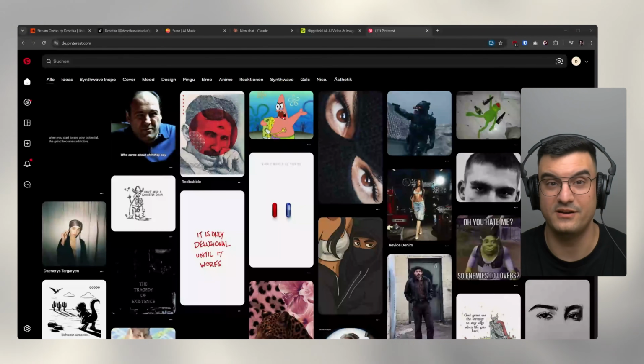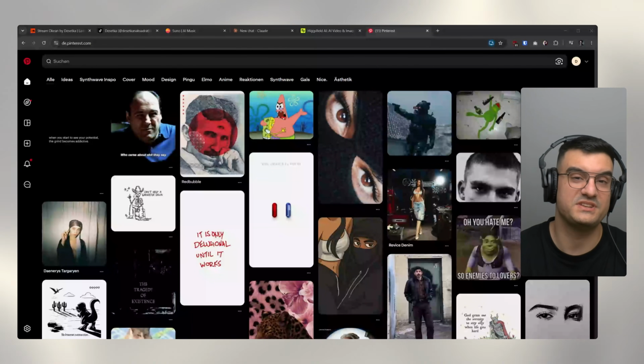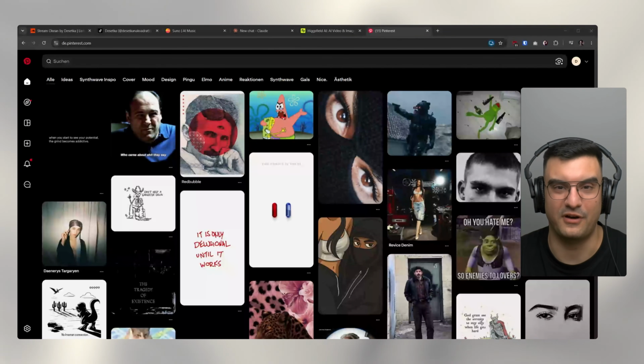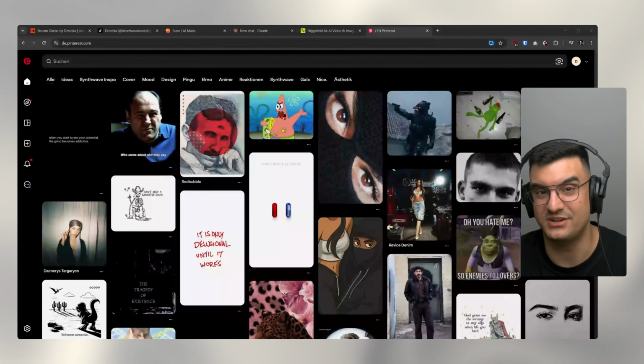Phase 3, the cover. After we've generated our track, we need a cover artwork. First, I go to Pinterest. On Pinterest, I'm not looking for the exact cover, I'm looking for a feeling. Lighting, color, mood. I save a few images that match the song.